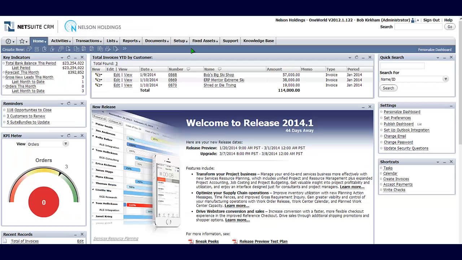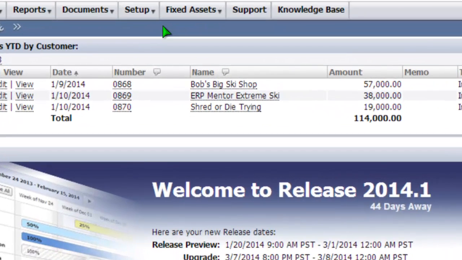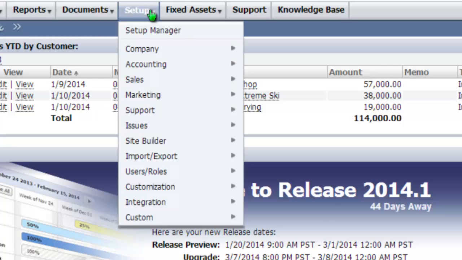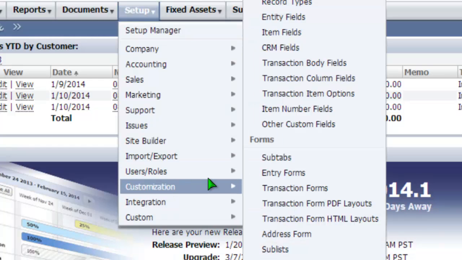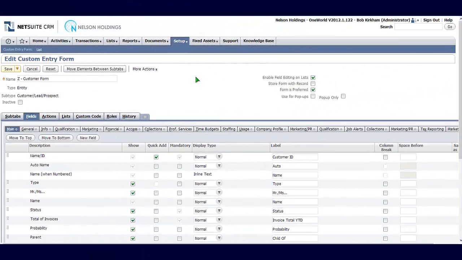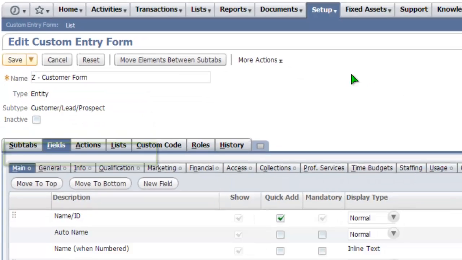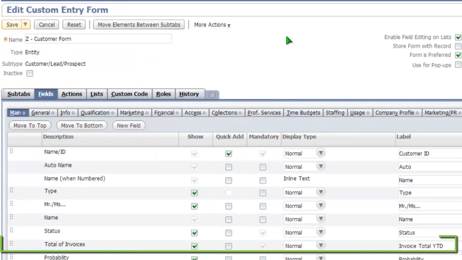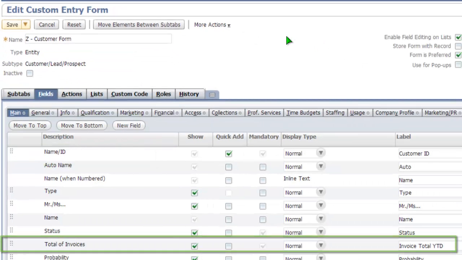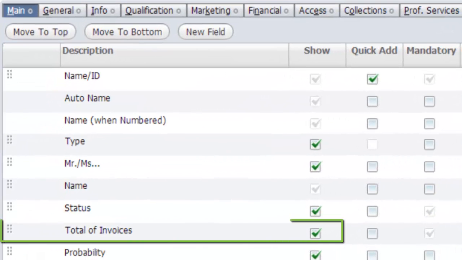Now that we have our search and custom field in place, the final step is to modify a customer form to display the results as desired. From your dashboard, navigate to Setup, Customization, Entry Forms. Here we have selected the existing Z Customer form to modify. Since we had previously applied our custom entity field to customer forms, the field is available for positioning to our preference. We have chosen to place it after Status on the main screen. However, we could place it anywhere on the form that matches our use case, as you can observe.